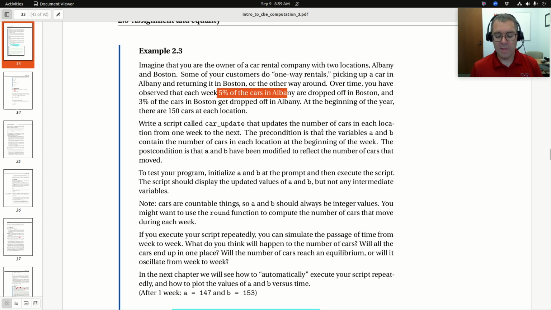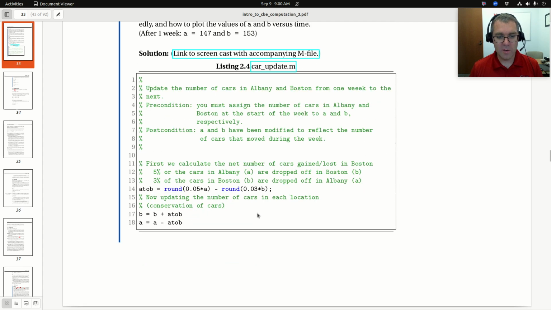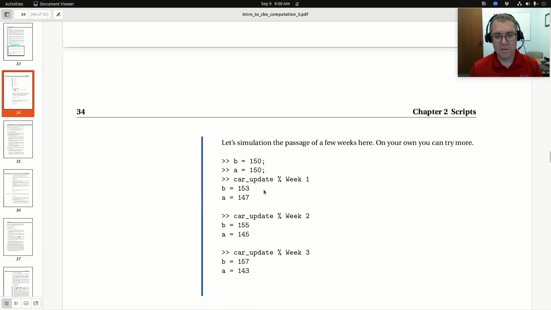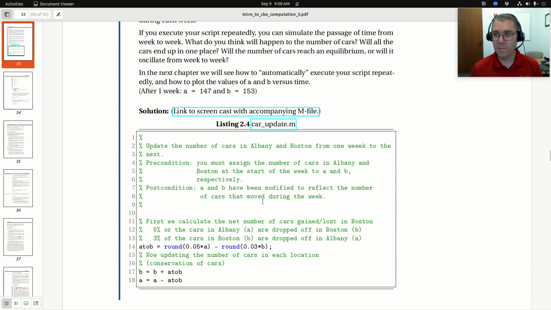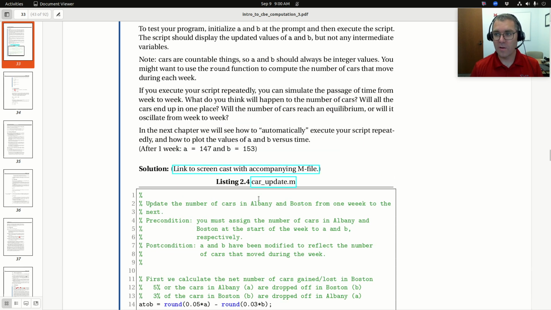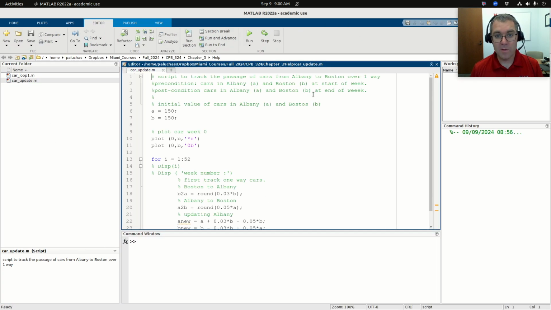And then in chapter 3, we took that a step further to use a for loop so that we could automate the modeling of multiple weeks and then also plot the results. And even in chapter 2, our script is here to solve that. But all right, let me take a look at the code that was sent to me, and let's have at it. So we have the script to track the passage of cars from Albany to Boston.